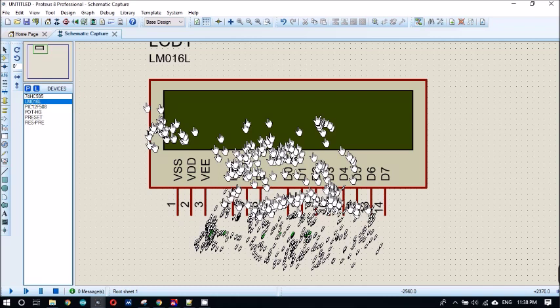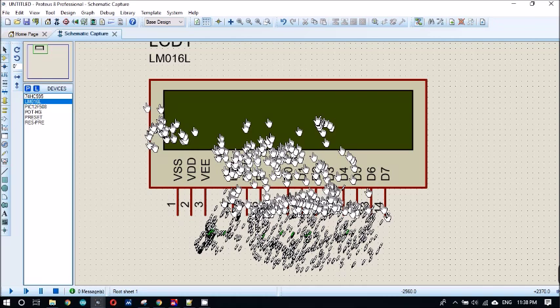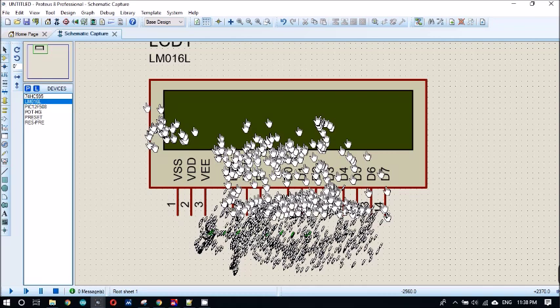If you want to draw A on the LCD, first you have to load the character A data to these pins according to the ASCII table. Then you have to turn on the RS pin because you are providing a data command. After that you have to make a very small pulse to the enable pin. After that the command is executed by the LCD.